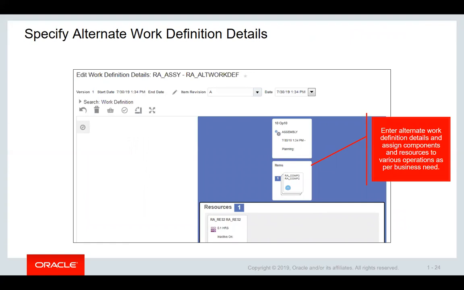Here is the next step, which is specifying the details for the alternate work definition. Basically, you need to assign various components and resources to different operations as needed by the business.